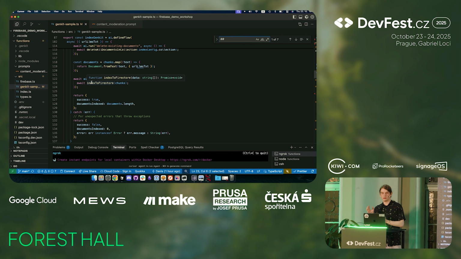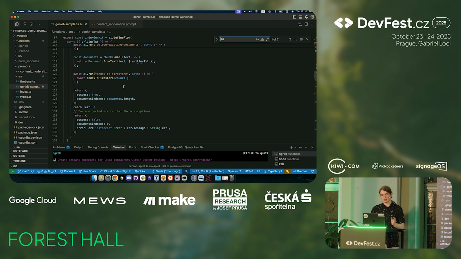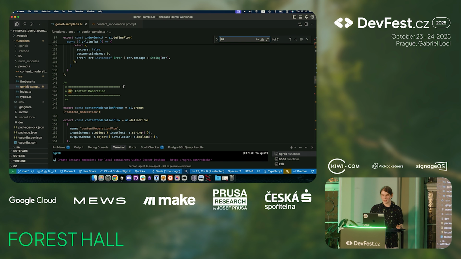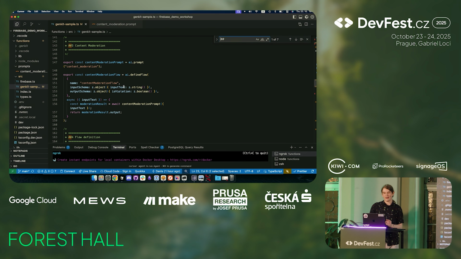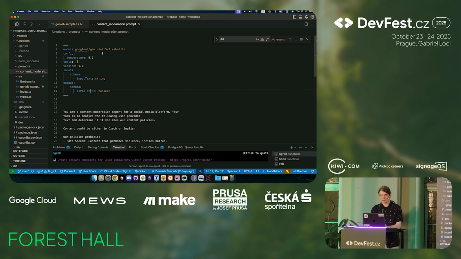So we save the part of the documentation in each document. And that's it. I will show you later in the DevTools how you can actually see it. Here you also can see another short definition of a flow. This flow uses the .prompt format. And here you can see how it looks.